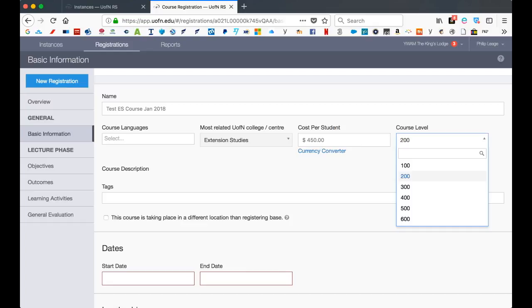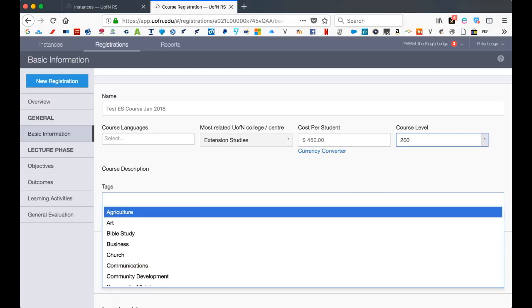The level of your course will be determined by your target audience. Who is it that you're trying to reach? What is the level of your particular content? So you choose the level of your course, you choose the tags. These are identification words or phrases that would sum up your course connected to search engines.